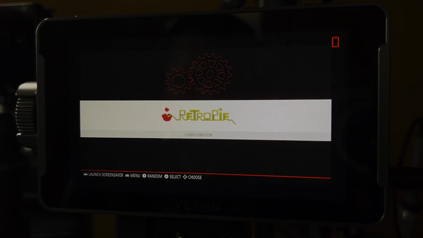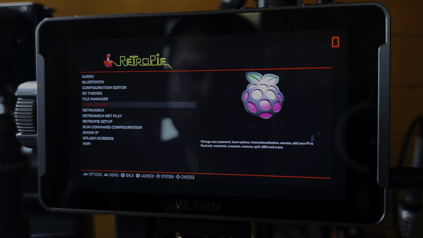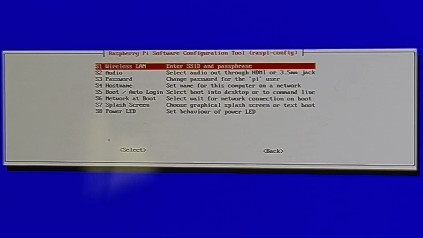First, you need to go to configuration by pressing B. Then from the menu you want to go to Raspi config. Once you're there, you want to go to system options, and the way you select is by pressing the right button first and then you press select, which is a bit weird.